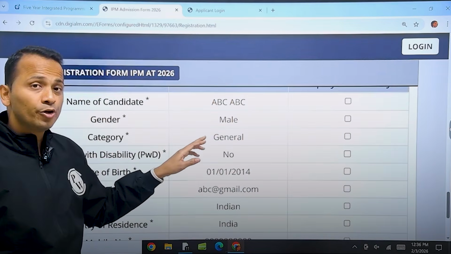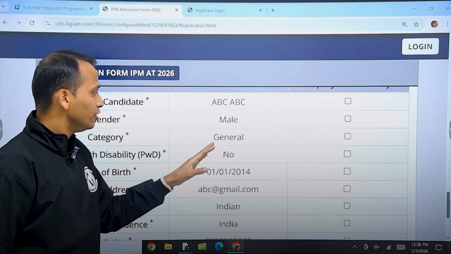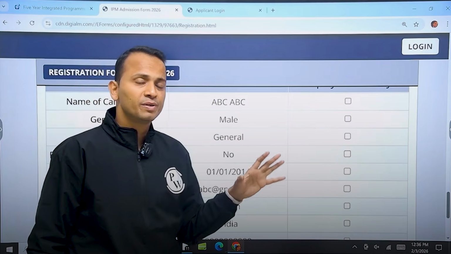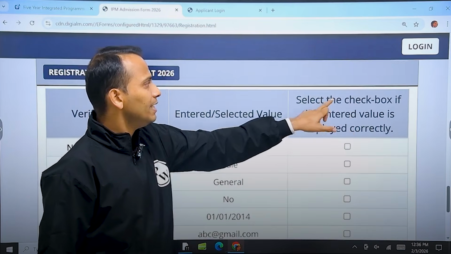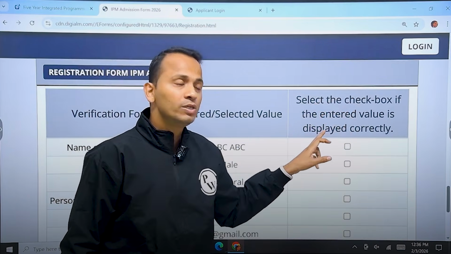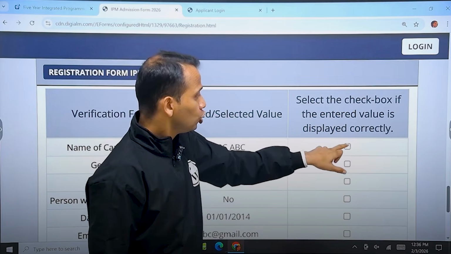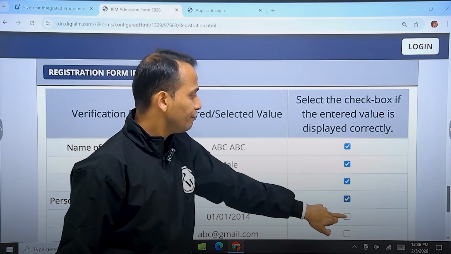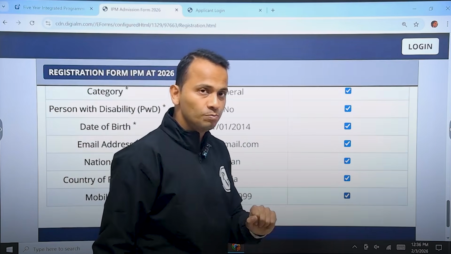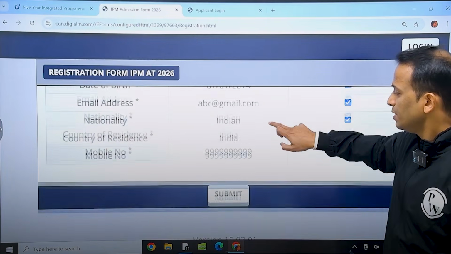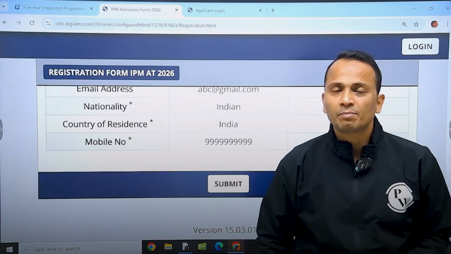So your name, your gender, your category, your contact number, your date of birth, everything is mentioned here and you just have to select the checkbox if the entered value displayed is correct. So I'll select all of them if all of them are correct. अगर कोई चीज गलत है तो आप उसको चेंज कर लो. Okay, I've selected all of them and I'll click submit button.